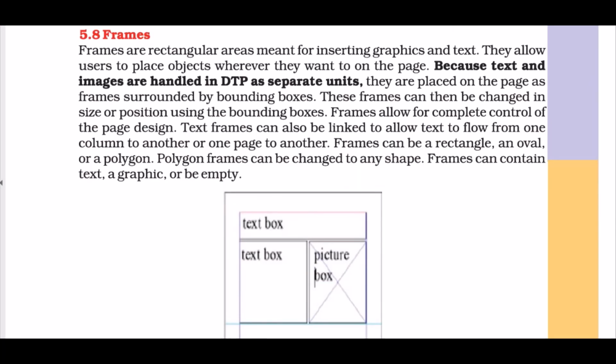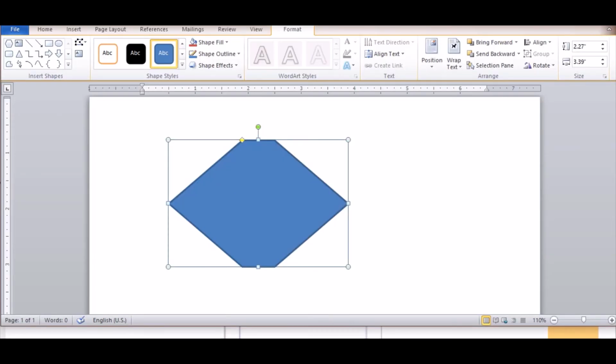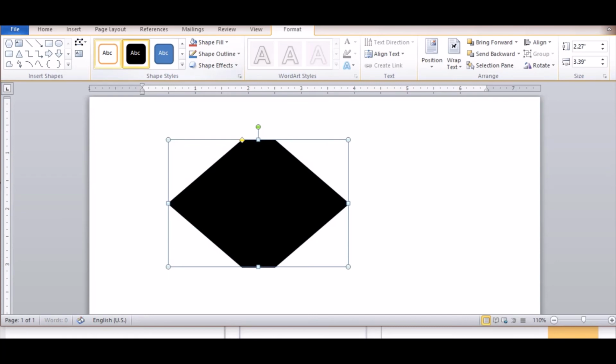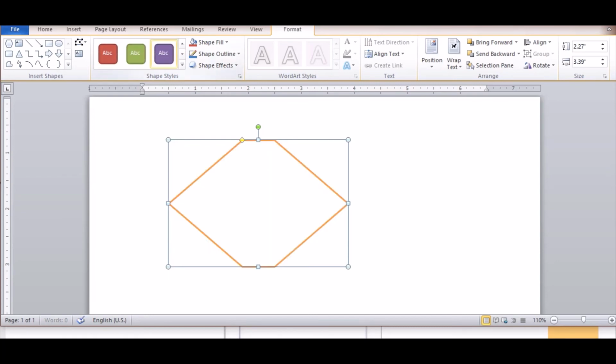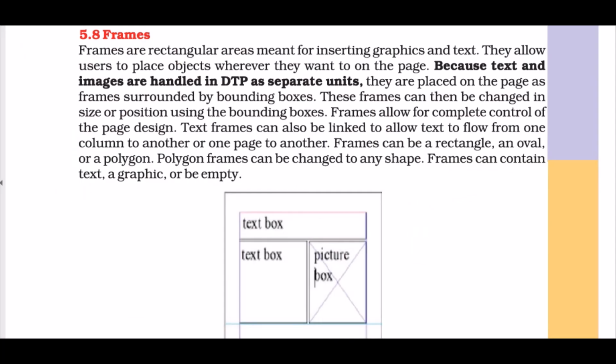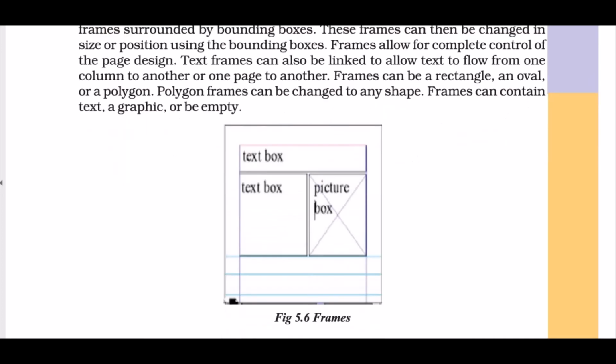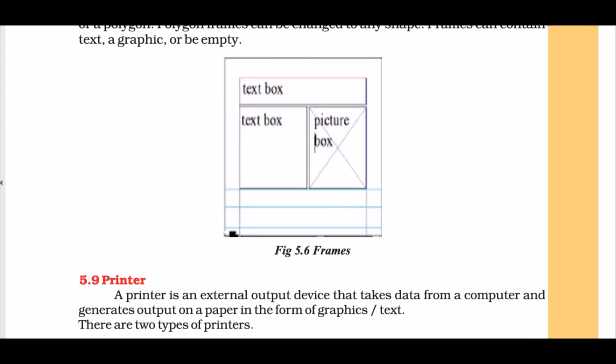Frames allow complete control of page design. Now in this frame you can change anything. You can add text, have empty sheets, color. Because text and images are handled in DTP as separate units. In desktop publishing they are separate units to be edited. Polygons, frames contain text, graphics and can be empty.